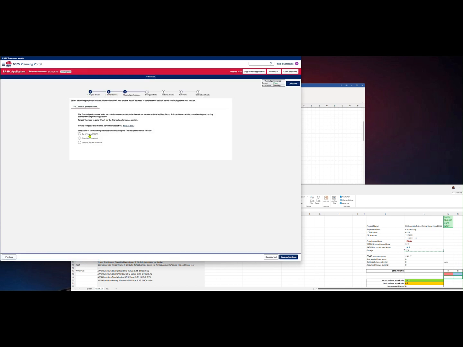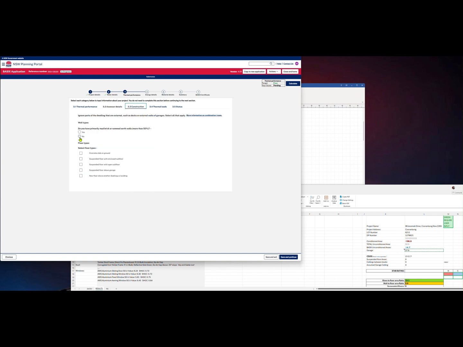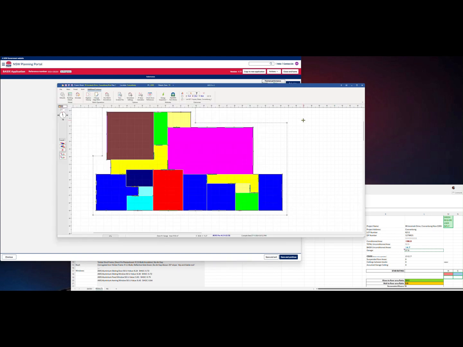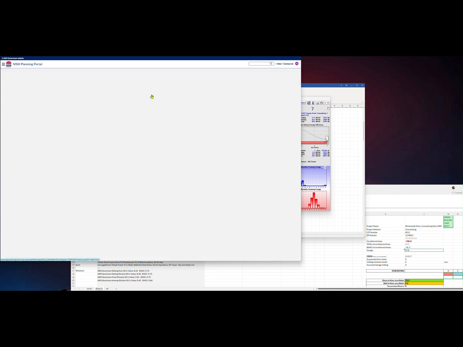Thermal performance, okay. So simulation method, put in our details. It's recognized that we're zone 15. Construction, no. Yes. Thermal loads, well, we know we've got a result here, so we'll just put in our result quickly. 39.2. I reduced all the glazing so it would be better for the builder.